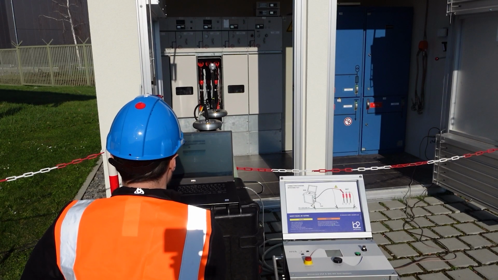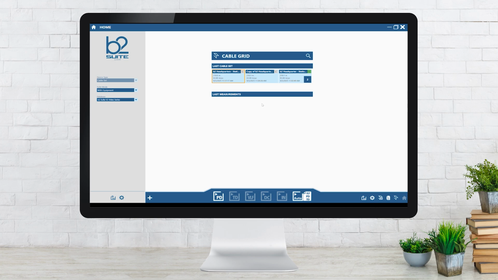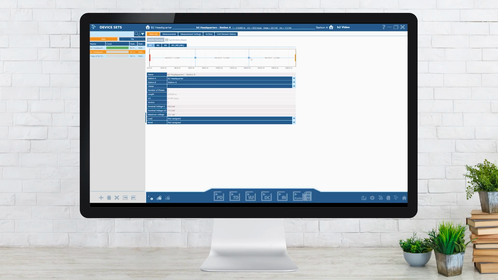We control everything for the measurement via the PC with the B2 Suite software. We are now in the home screen. We can now go to Cable Grid. We then start a combined measurement.